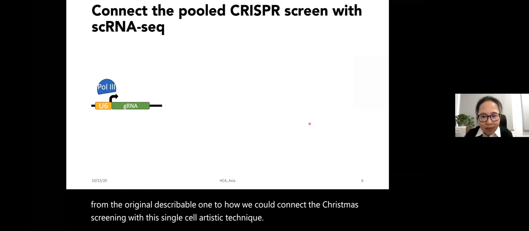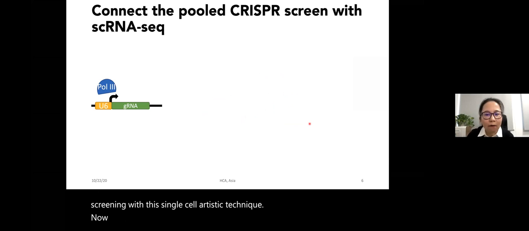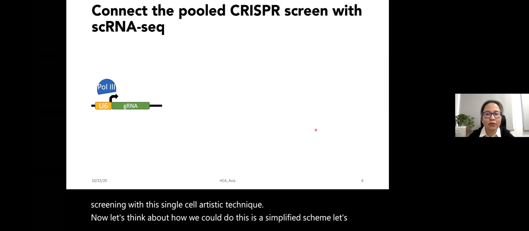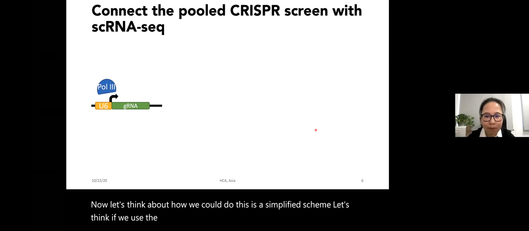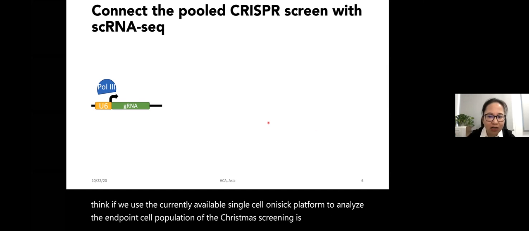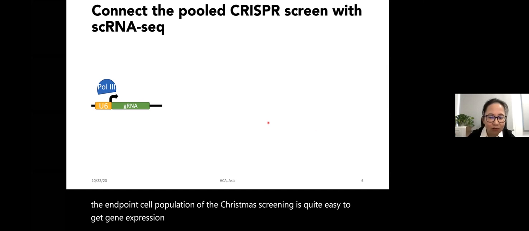Now let's think about how we could do this. This is a simplified scheme. Let's think if we use the currently available single cell RNA-seq platform to analyze the endpoint cell population of the CRISPR screening, it's quite easy to get gene expression profiles from thousands of cells.